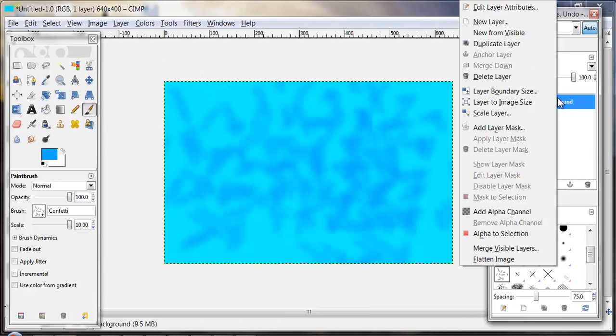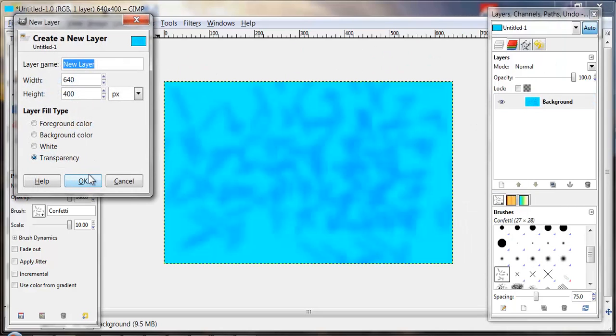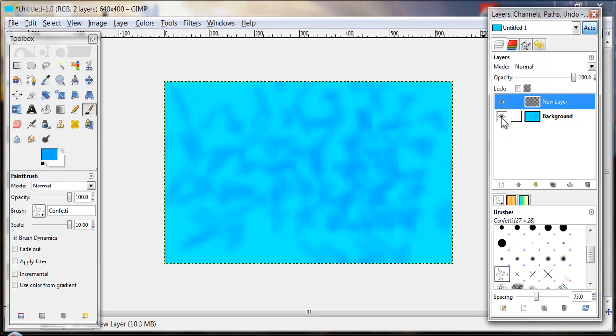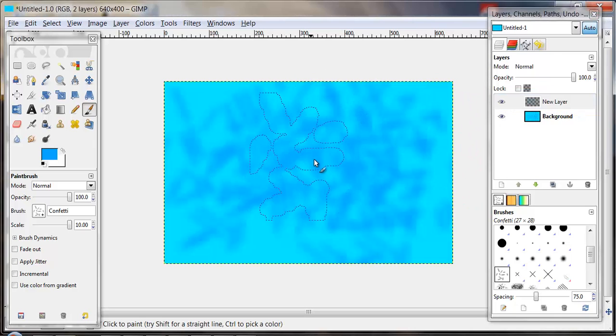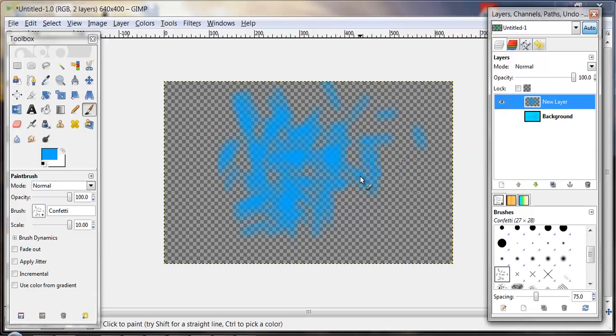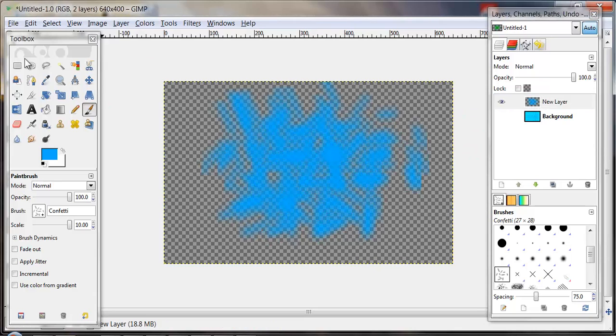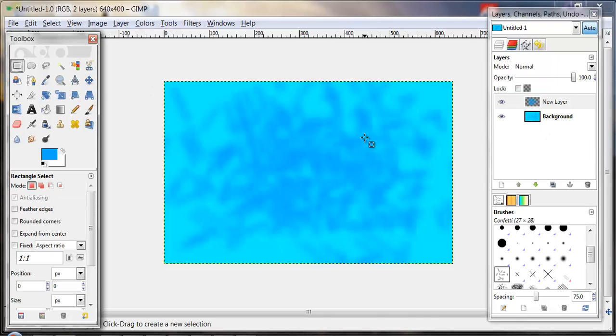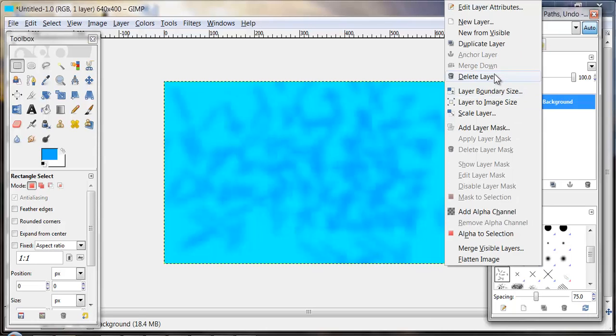Now I'm going to right-click here, and I'm going to click New Layer. And what that'll do is it'll give us a new dialog box. I'll give it a transparency. Hit OK, and now we have a new layer on top of this one. So if I paint on this one, and if I turn this one off, you can now see these. And those actually look pretty cool, I got to admit. All right, anyway, I'm going to undo all of that by hitting Control-Z. There we go.